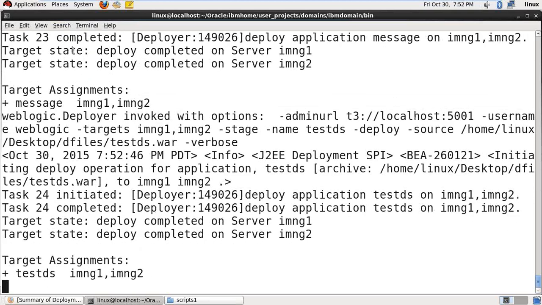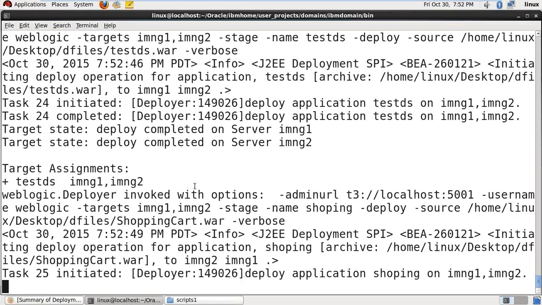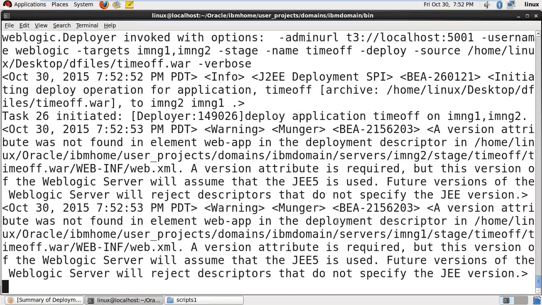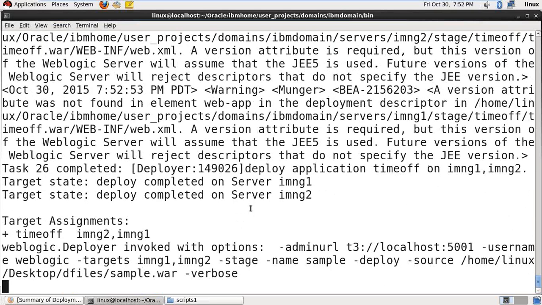See here, are you able to see? Yes, I'm able to see each and every application being deployed in the respective servers.